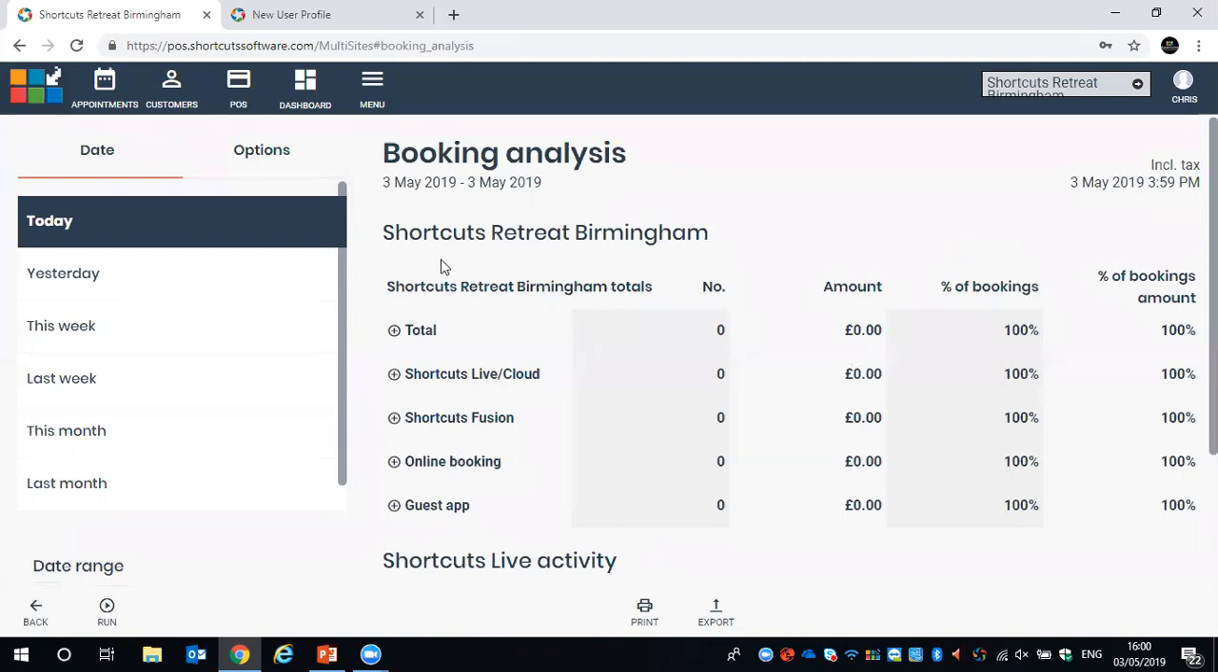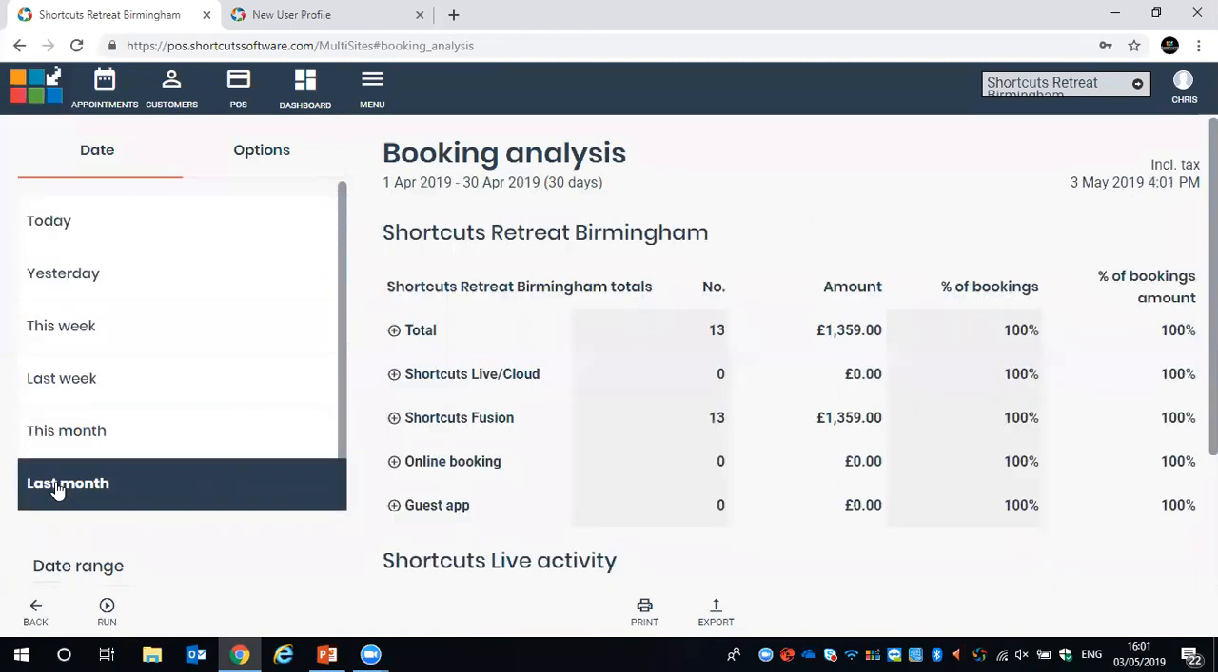Okay, so as you can see for mine and my test system, we have had no bookings made. But if I could just go to last month, see if we have some information pulled through. There we go, excellent. So we can see the amount here, the total amount was 1,359, and that is 100% of all of our bookings. And as a quick glance here, we can see the 100% of those 13 bookings were made via Shortcuts Fusion. Now, if they weren't all made via Shortcuts Fusion, it will of course be broken down via Cloud, online booking, or the guest app. You can print this report just down here, or you can export it just here.